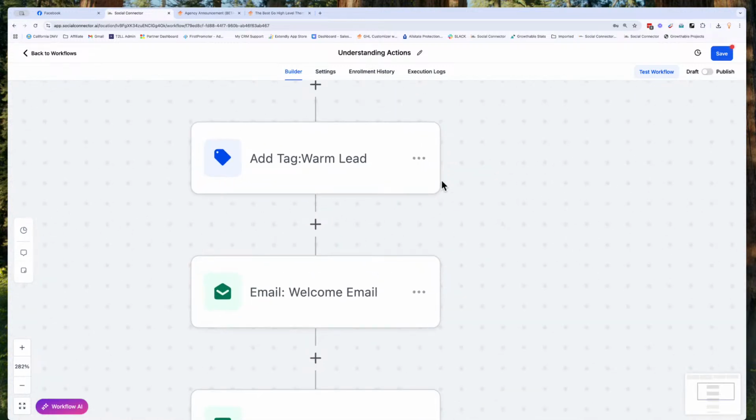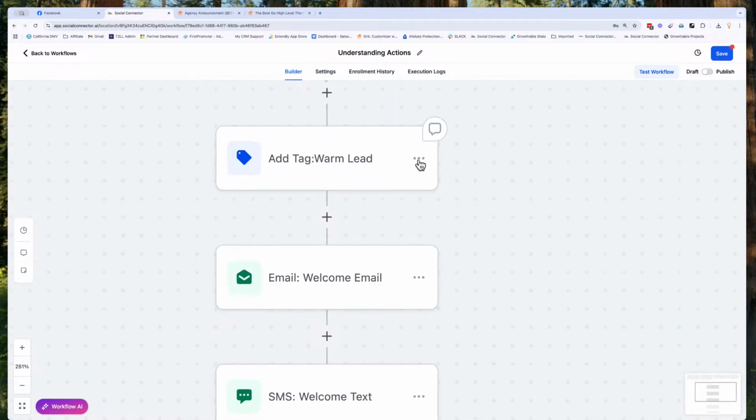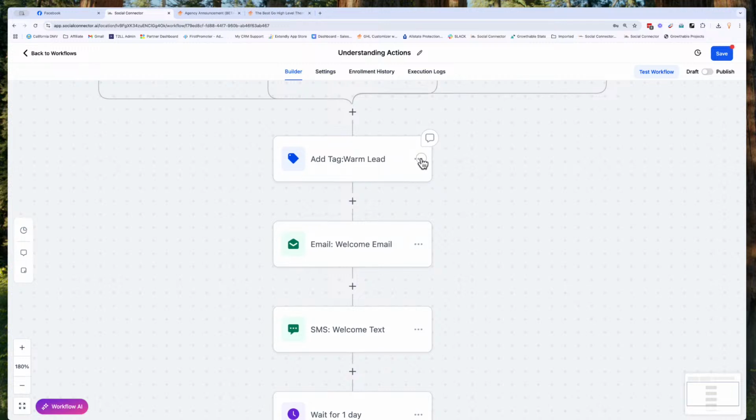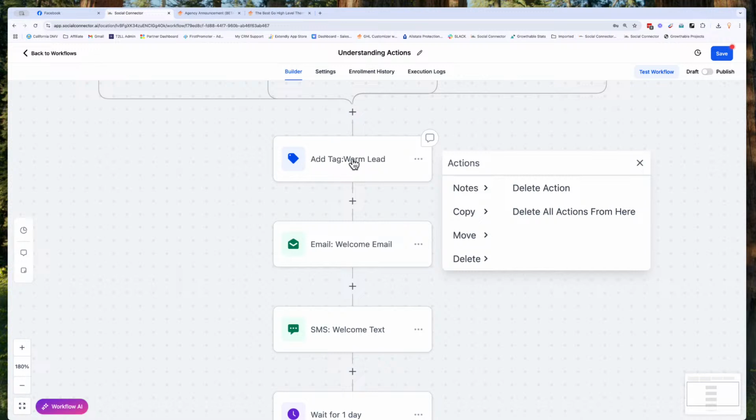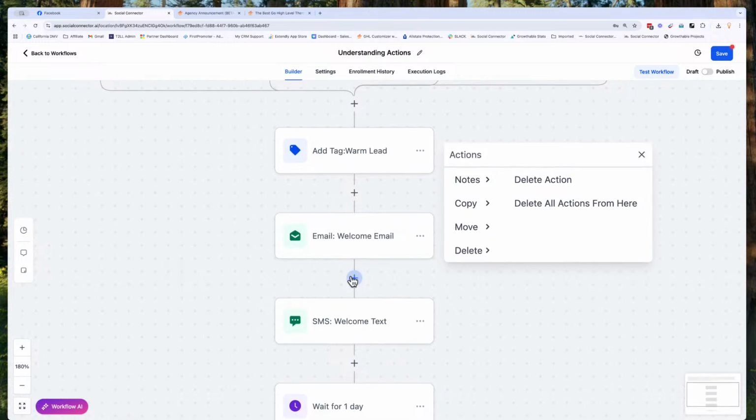For each action, you'll notice there's 3 dots next to the action. So if we click those 3 dots, you'll see that we can add notes to this action, we can copy this action, we can move it, and we can delete it. So we're going to focus on delete for now. And so we're going to select the delete button and say, you know what, I don't want to add a tag anymore. I don't need to do that. I could just simply delete this action and this action alone, or I could delete all actions from here.